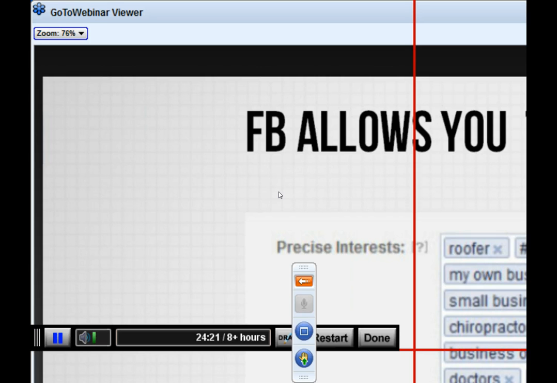Here are just a few examples of some advertisements that I've set up. No, I've not set up the Miley Cyrus advertisement, that was just a joke. But you can set up different interest groups. This could be roofers, National Association of Women Business Owners, my own business, restaurant owner, local business, dentistry, doctors, chiropractors. These are just a few examples. You can literally type that into the box, and if Facebook has a group already set up, you just tell them where you want these people, what area, and they'll set it up for you.